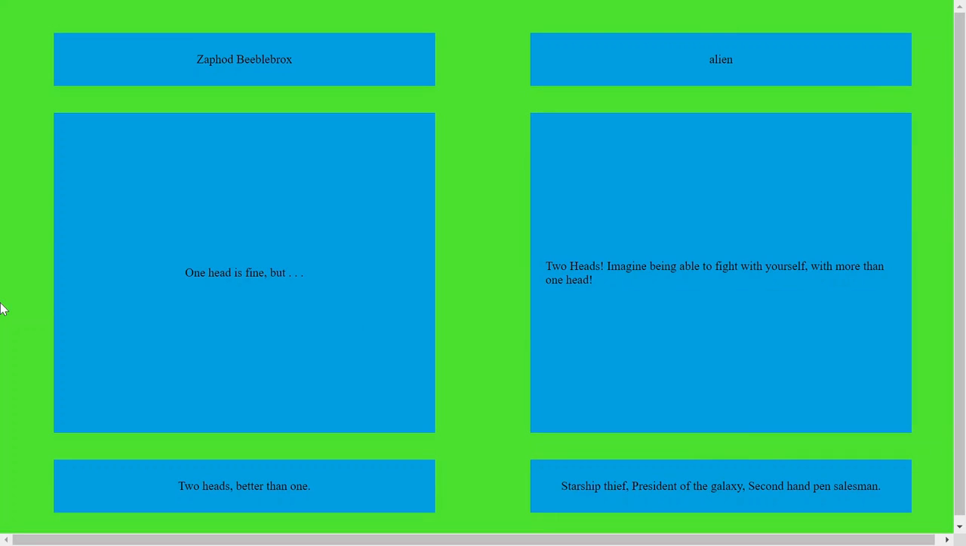Hello, Computer Science 30. This is a quick look at what the website for Computer Science 30 should look like.